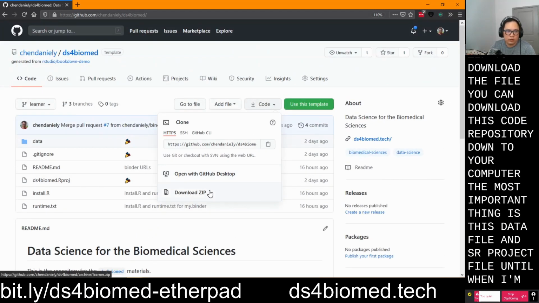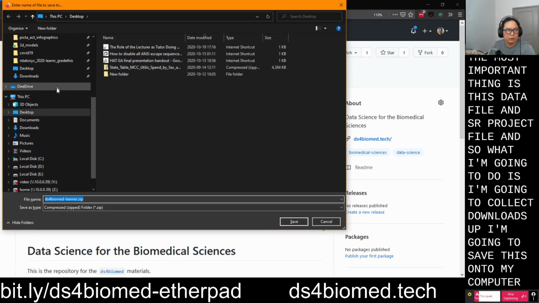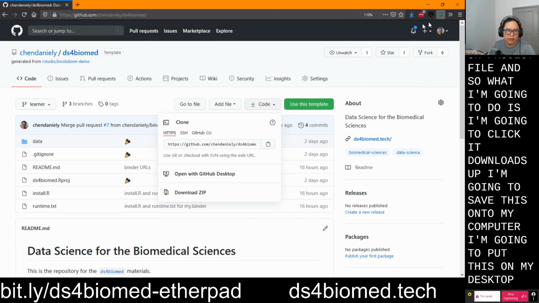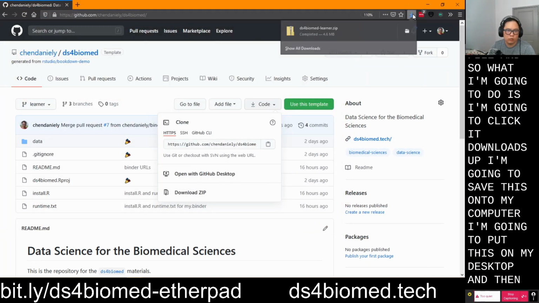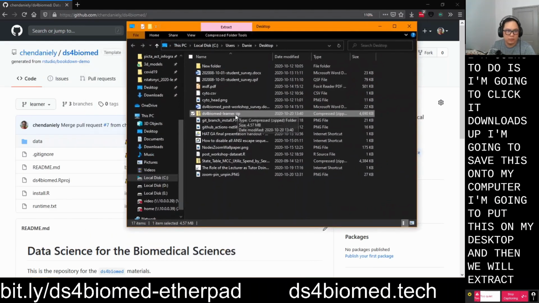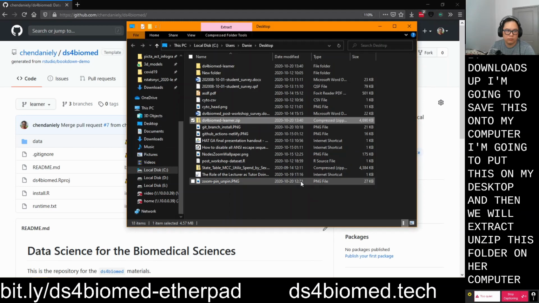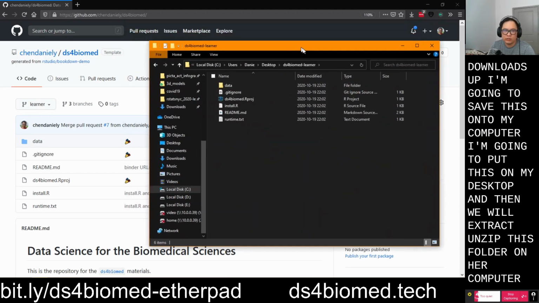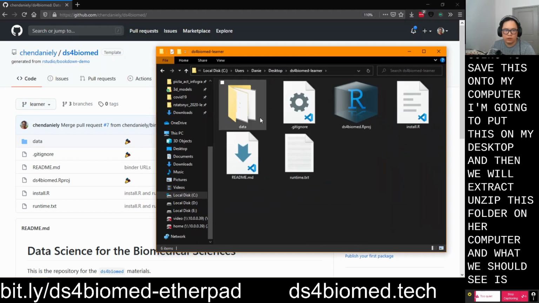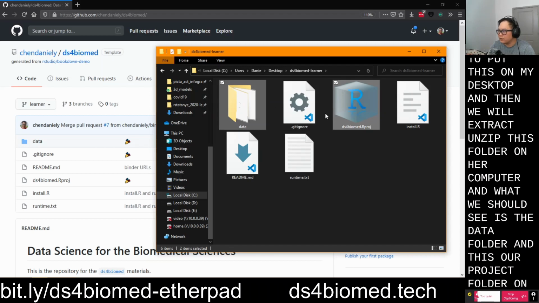And so what I'm going to do is I'm going to click Download Zip. I'm going to save this onto my computer. I'm going to put this on my desktop. And then we will extract, unzip this folder on our computer. And what we should see is the data folder and this R project folder on our desktop somewhere.